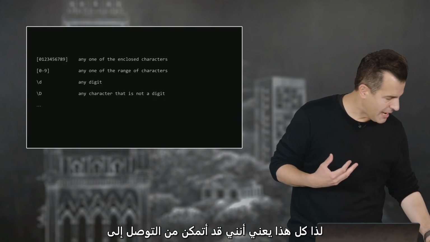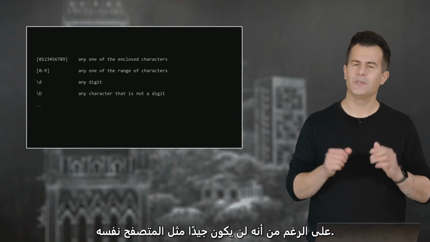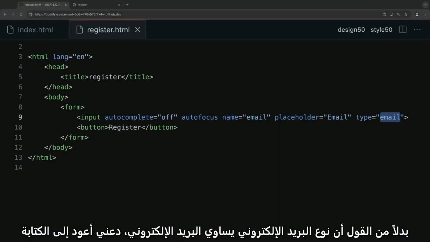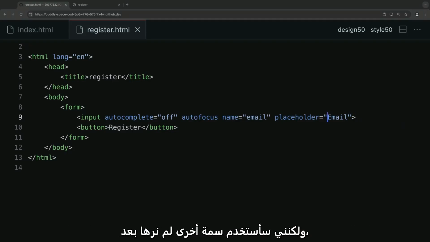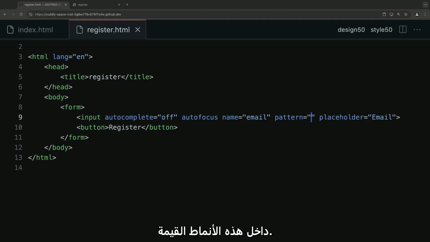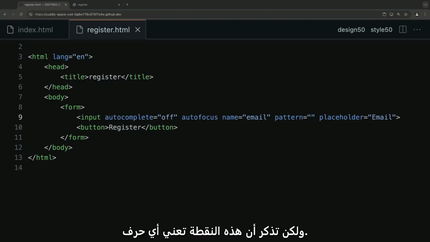So this is all to say that I could come up with my own pattern for an email address, even though it's not going to be as good as the browser's own. Let me go back to VS Code here. Instead of saying type equals email, let me go back to type equals text, or heck, I can go to the default and get rid of this altogether. But I'm going to use one other attribute we haven't yet seen, which is literally pattern equals quote unquote. Inside of this pattern's value, I can use a regular expression, a pattern that represents what kinds of values I want to accept.